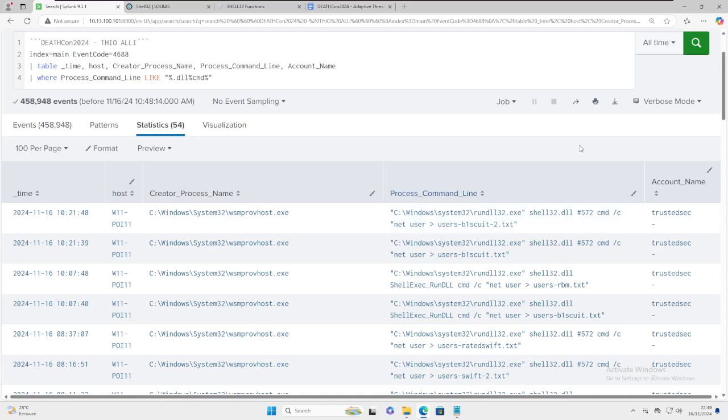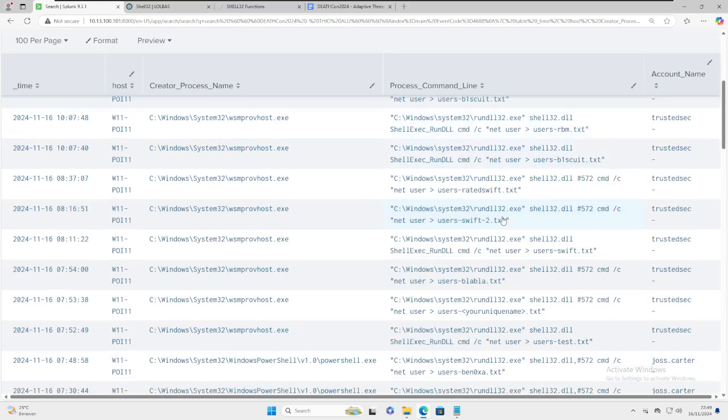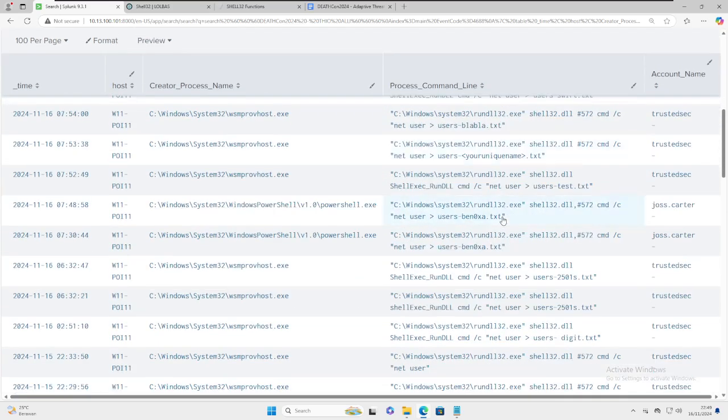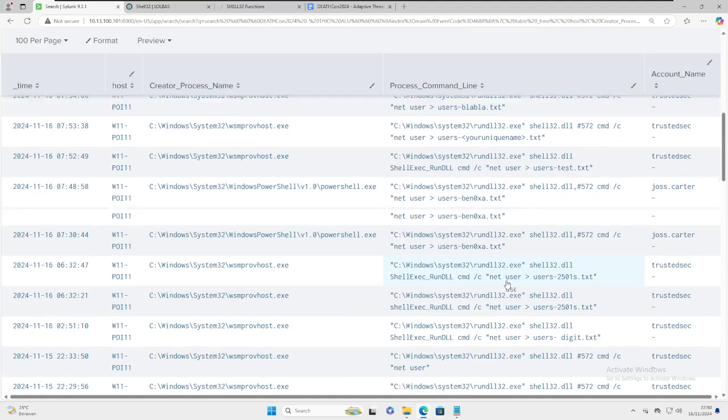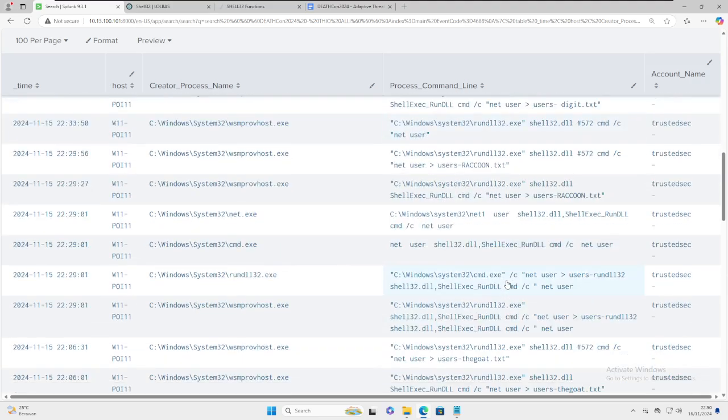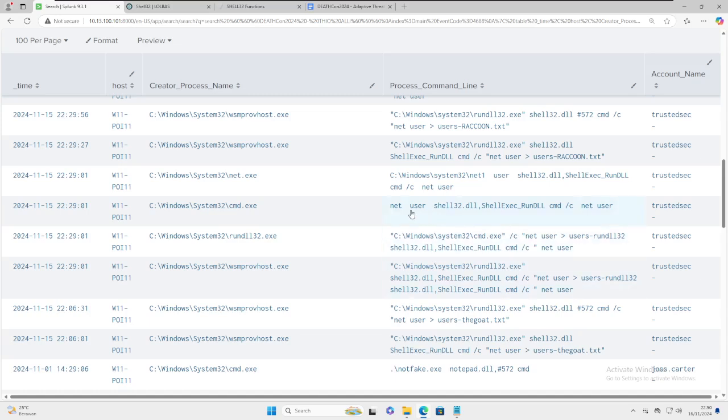After that, it used cmd to run the command for net user, which will list all of the users and save it as a txt file. Let's check the others. Okay, and this one is using the ShellExec_RunDLL function. Okay, let's search here.